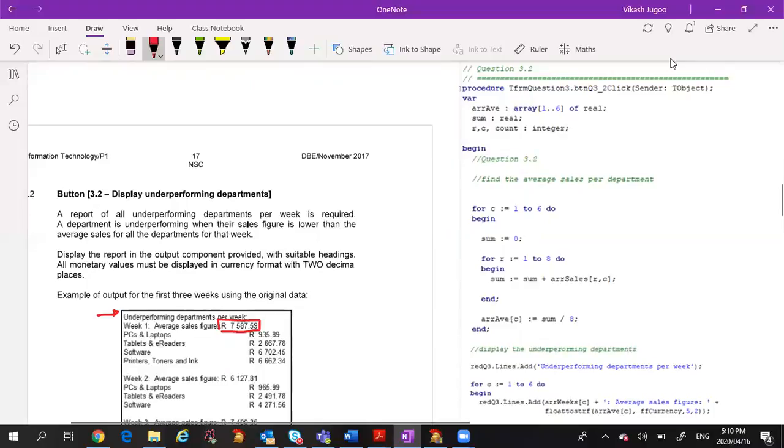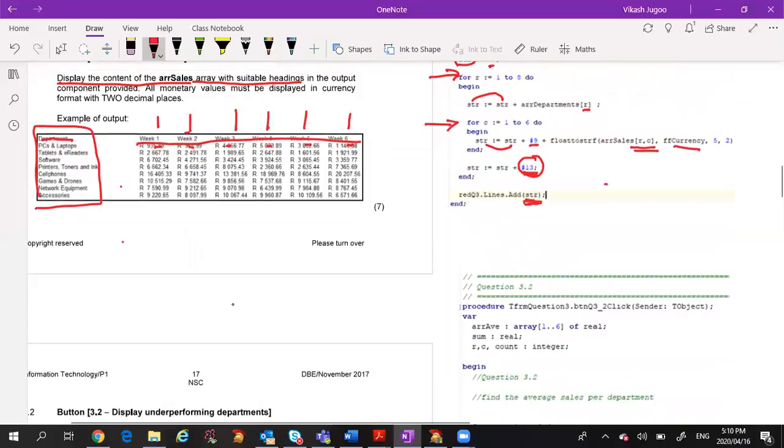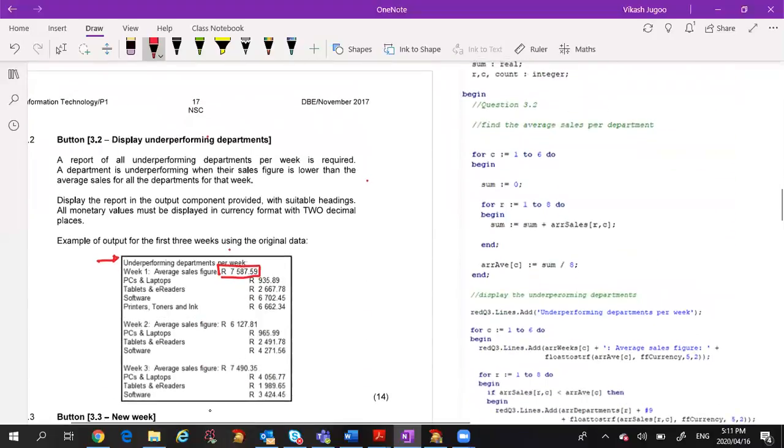So if we have a list of values here for the week, we need to find the average for that week. So immediately you can see we need to come down a column as opposed to going across a row. So immediately the technique that comes to mind is that we need to swap our loops.